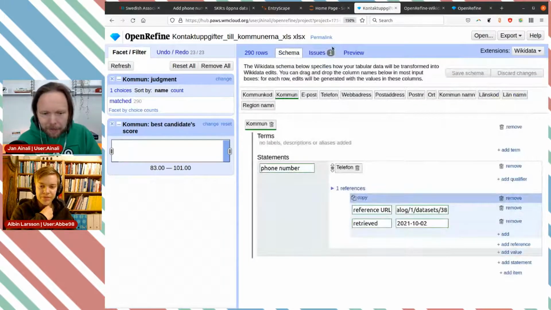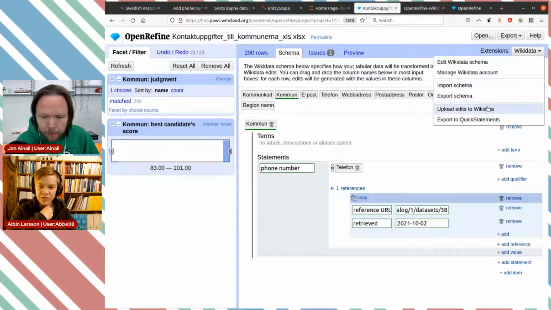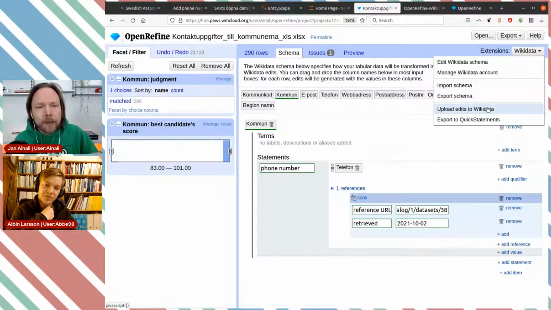Well, we know it's correct now, even though this view hasn't updated. And this is the only edit I want to make. It's 290 edits. Now here you could upload edits to Wikidata, which would let OpenRefine edit this. Now, since I know there are already a few phone numbers for a few of the municipalities, and that QuickStatements is better to handle the duplicates, you can also export these to QuickStatements.